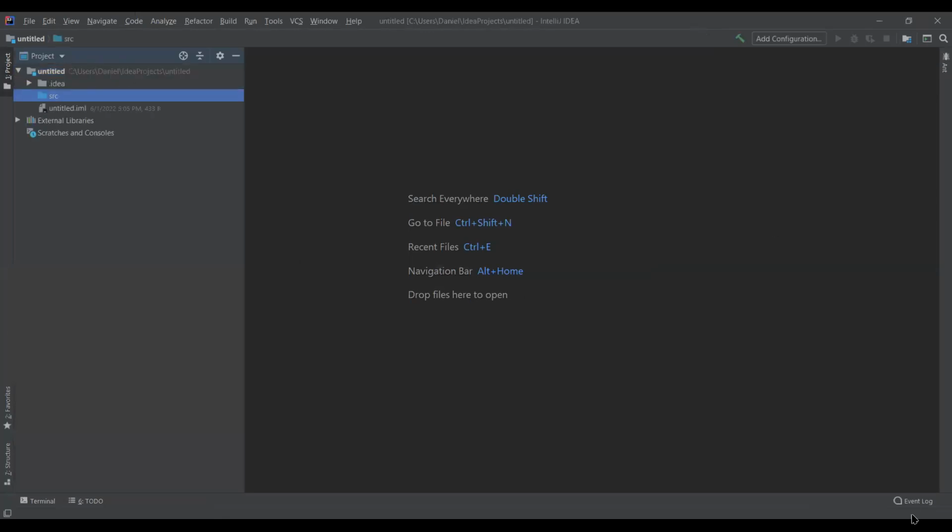Does everyone have it set up? Do you guys need any help with that? It says there's no SDK specified. Could you show me your screen real quick?